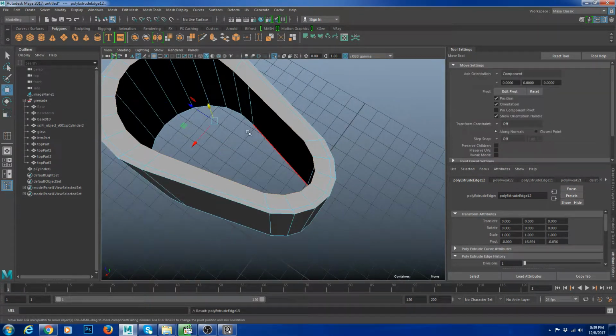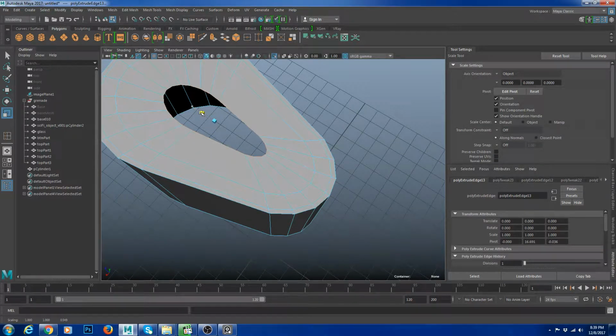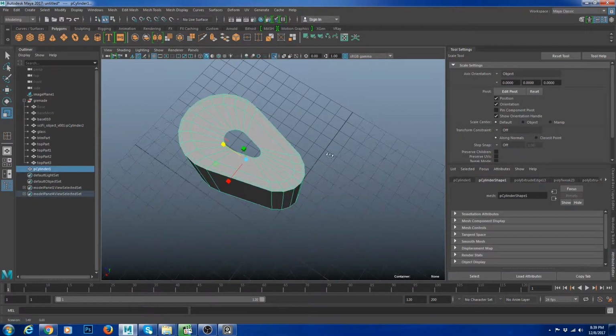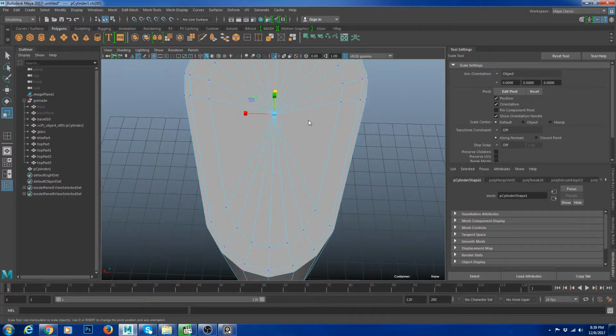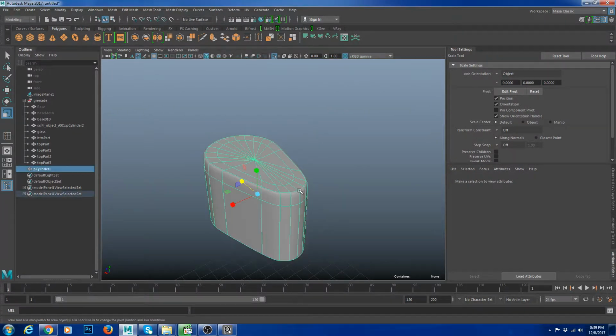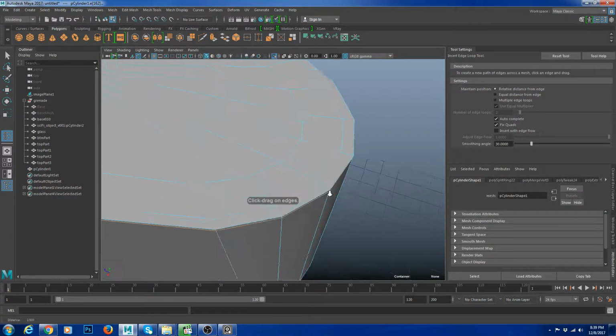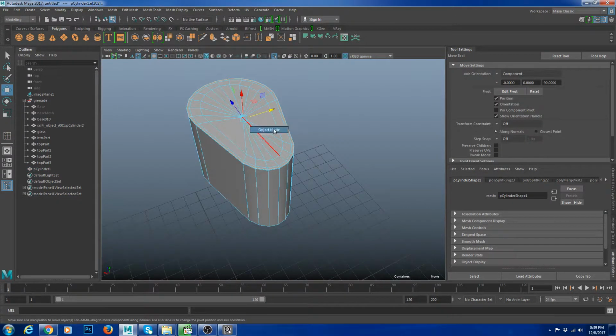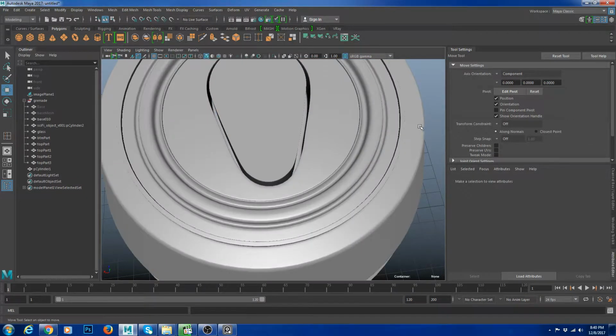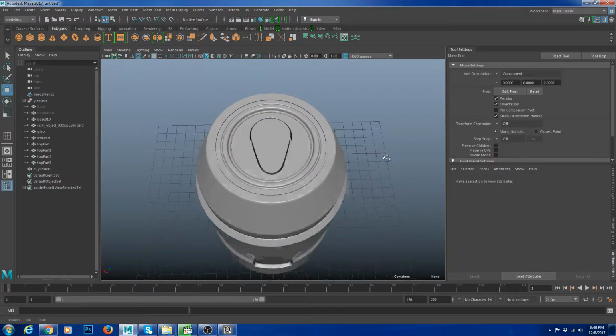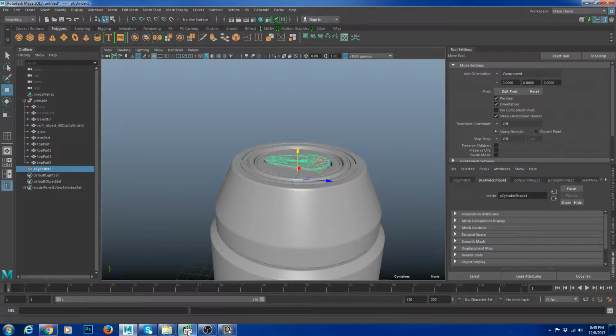And you could merge it down. So if I smooth it, boom, there you go. I have my mesh. So we can add that now.